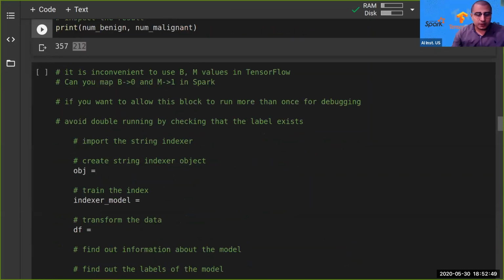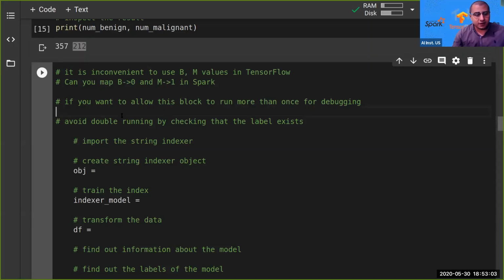So now in the next steps, I will need to do a train test split of my data. I need to convert my column, the malignant and benign, from letters to numbers, zeros and ones, so that I can work as a binary classifier in TensorFlow.